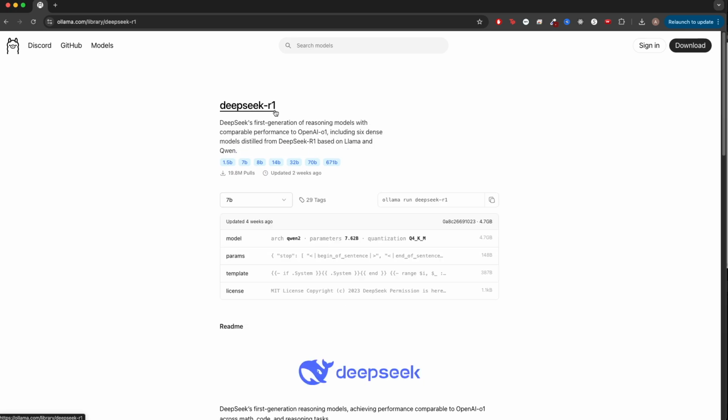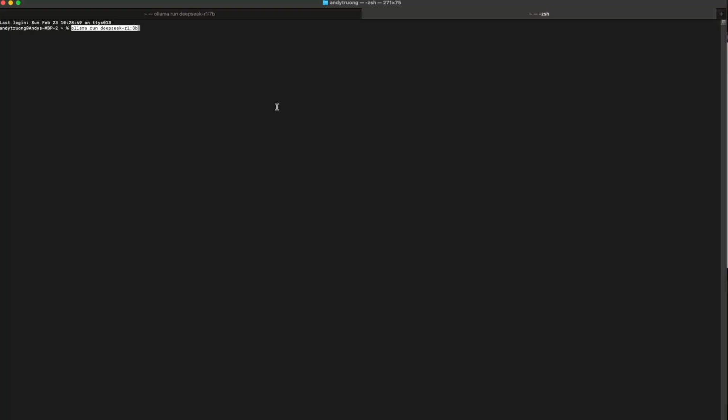Click DeepSeek R1. In this dropdown, you can select different versions of R1 to run. The better hardware you have, the better versions you can run. But in this example, I'll just select the 8B model. Copy the command, open terminal, paste in the command and hit enter.